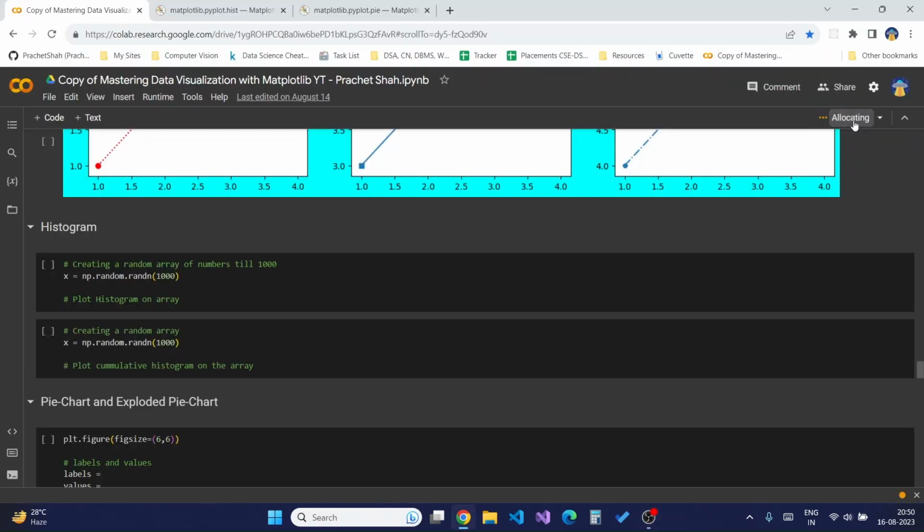So in this video, we will be looking at creating histogram, pie chart and exploding pie charts using Matplotlib.